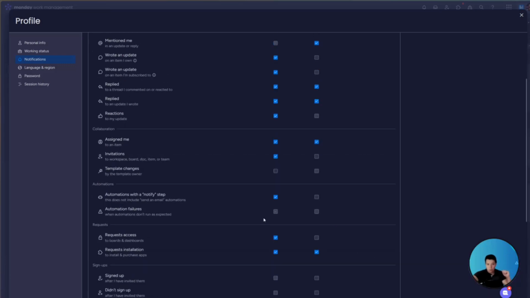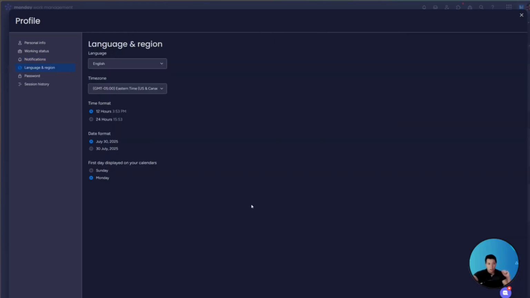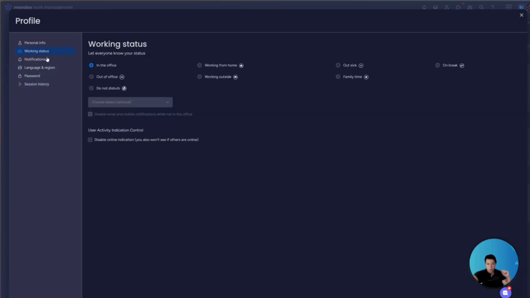It's all pretty straightforward. You are welcome to basically copy and paste what I have, but this is what works for myself and my team. On top of that, we can change the language and the region that we're in, the password and your session history, your working status like before.